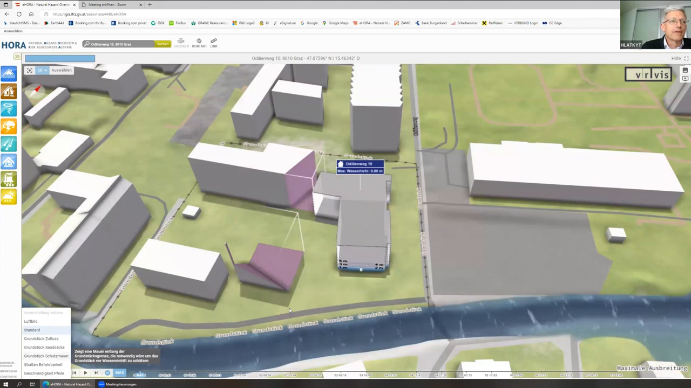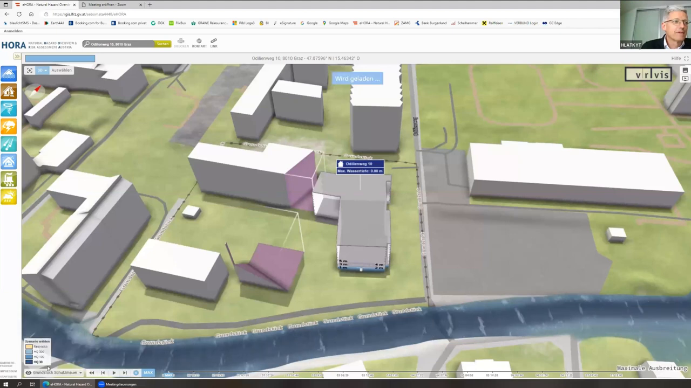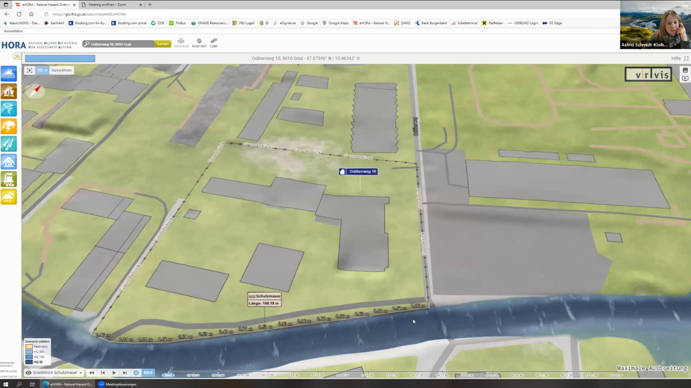This is doing some. It isn't doing anything. Sorry for that. It's still loading here. Can you see it already, Astrid? No. But it will take some seconds. Now it's here.